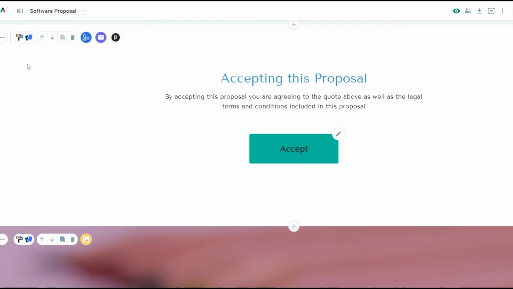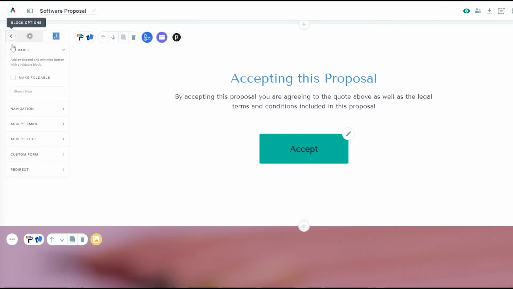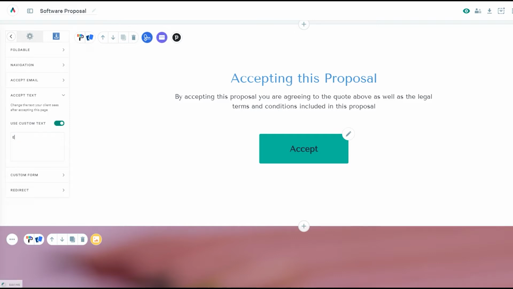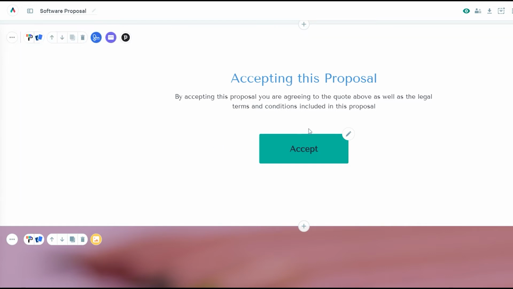I'm also going to add a custom message that my clients will see after they accept. I'll head to the Block Options menu and enter that text here. Then I want to change the text on the Accept button itself. So I'm going to click the Edit icon and I'm going to type, "I agree."